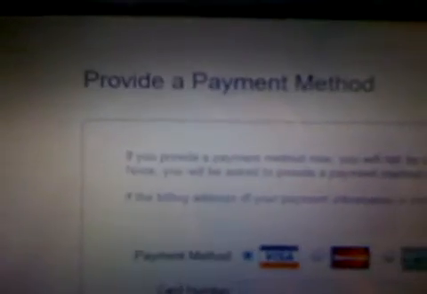Alright, this is where it's important. Provide a payment method. So this is where you usually have to give your credit card information. But if you look here, you get the option "None." You see this? No payment method.